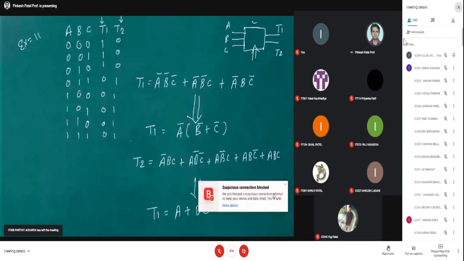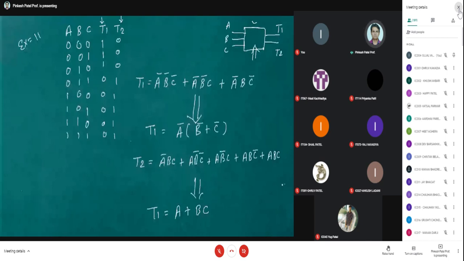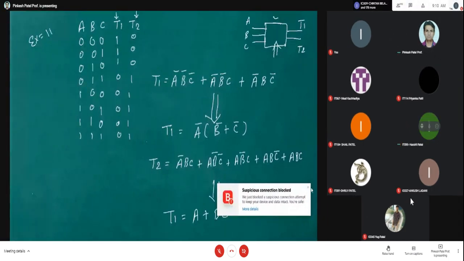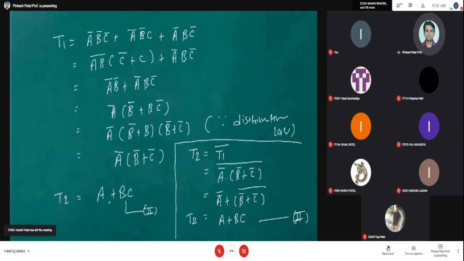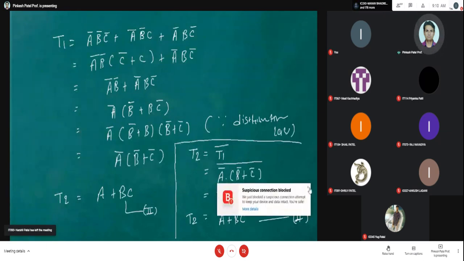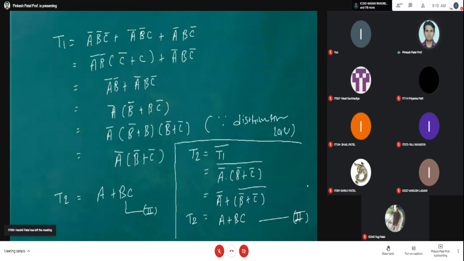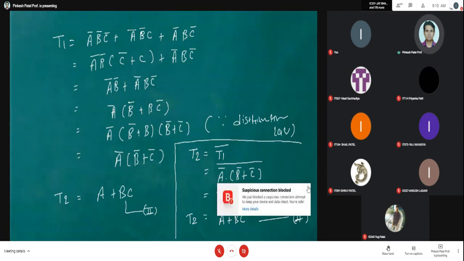So if you require to realize the circuit inside this square box, then you already have this option, T1 and T2. T1 can be realized as A bar into B bar plus C bar, and T2 is A plus B into C. How many gates are required to implement T1?